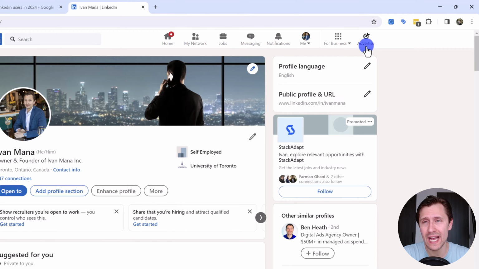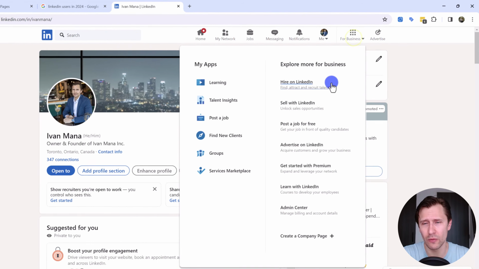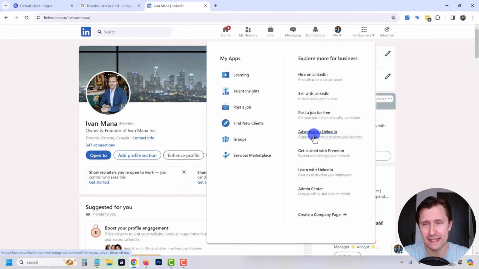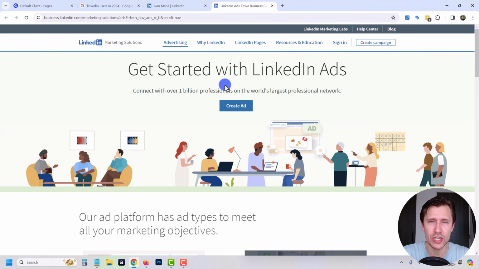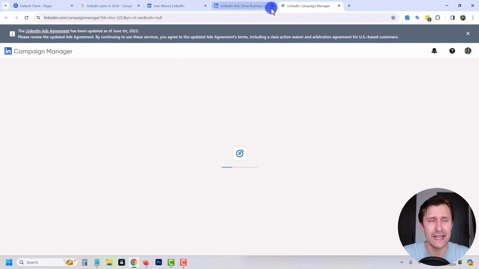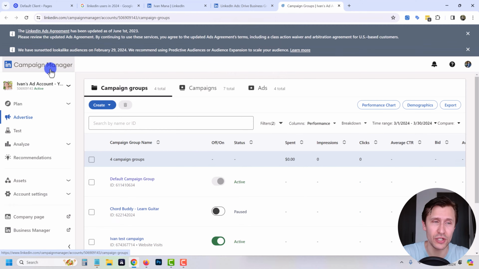So once you do that, you will see an option on the top right that's going to say advertise, or if you click on for business, you will have the option here that says advertise on LinkedIn. Okay, so these are the two buttons that we can click on. So click on advertise on LinkedIn and you will be taken to this page, get started with LinkedIn ads. So we're going to click on create ad. And it's going to take us to now the campaign manager over here.